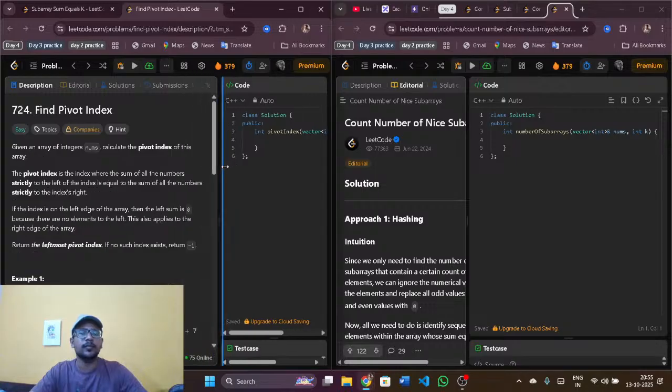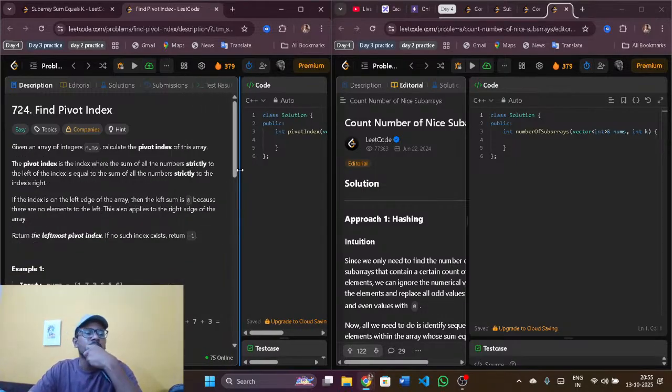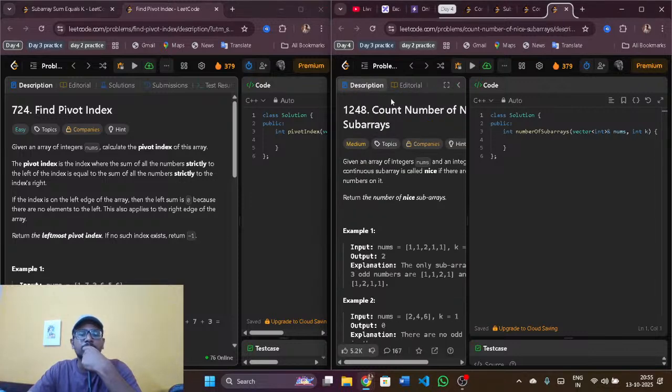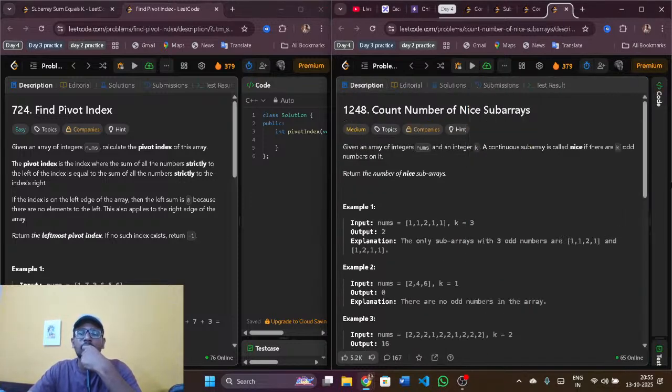Find Pivot Index. Given an array of integers nums, calculate the pivot index of this array. This will be the third problem, and the remaining three problems I'll give you for practice. I'll be solving this problem and also problems 17.4 and 12.48. Let me give you the problem link in the live chat.